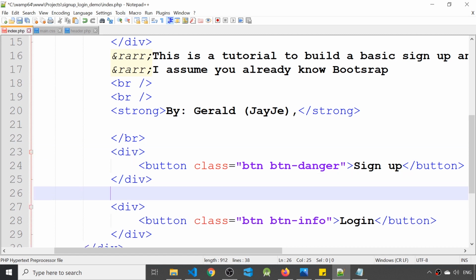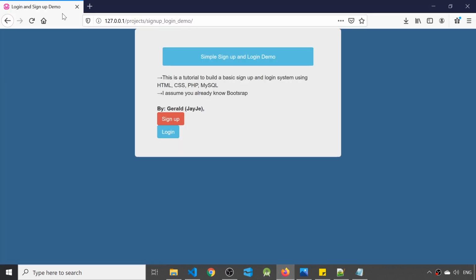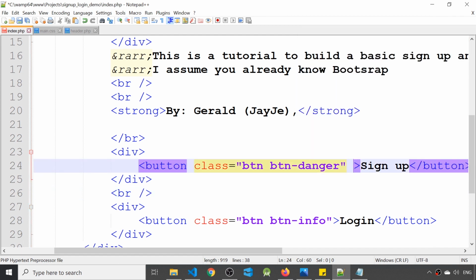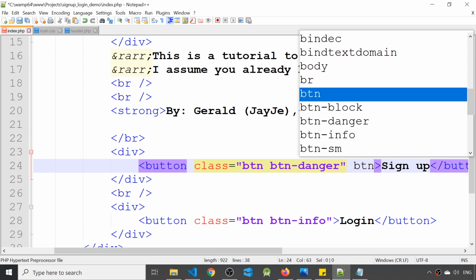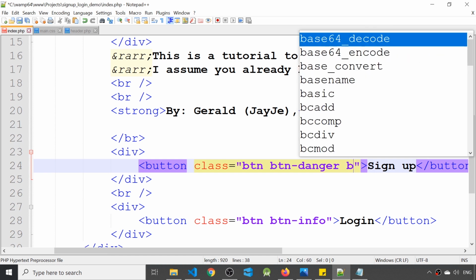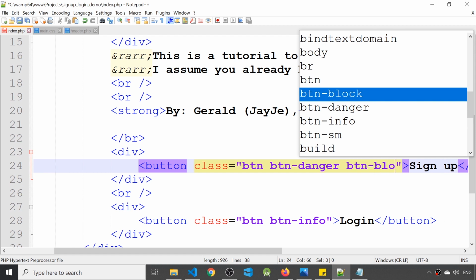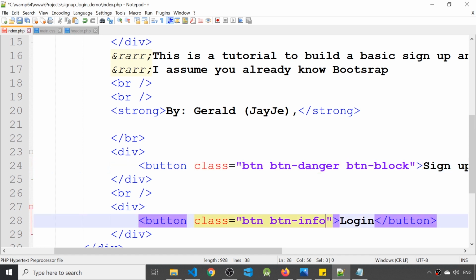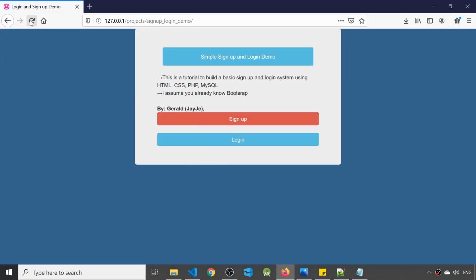So we need a break, br here. Okay, great. What else do we need? We need to put them as block. Btn, no, inside the class, by the way. Btn block. I'm just a lazy guy. Control F. It should see them as block ones. Yes.